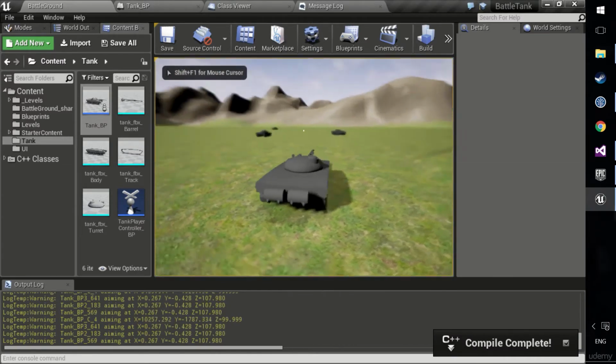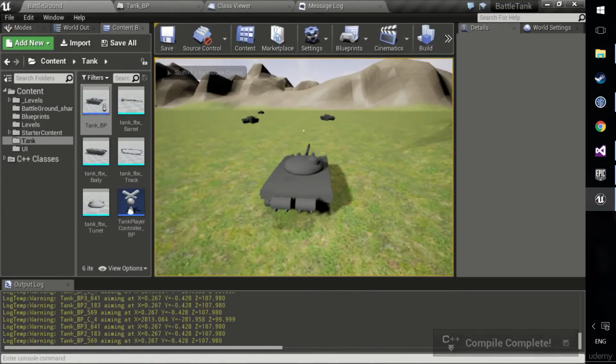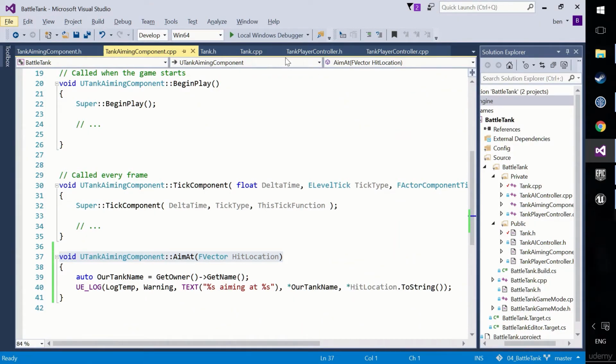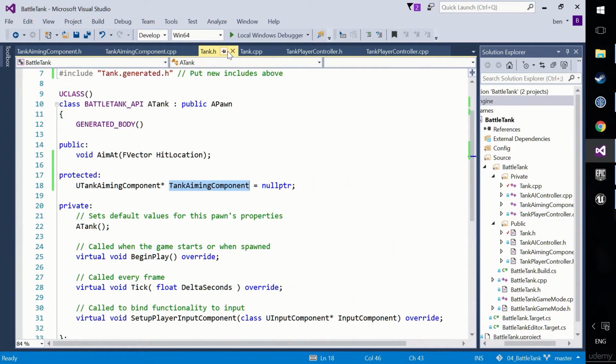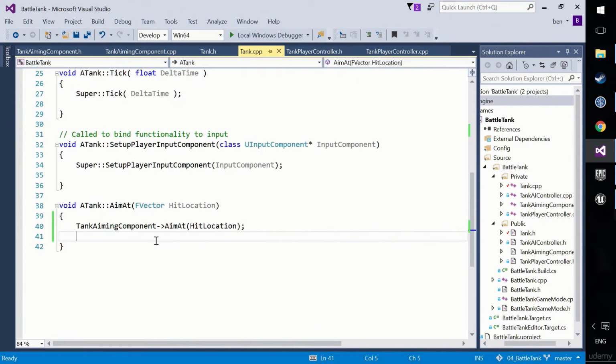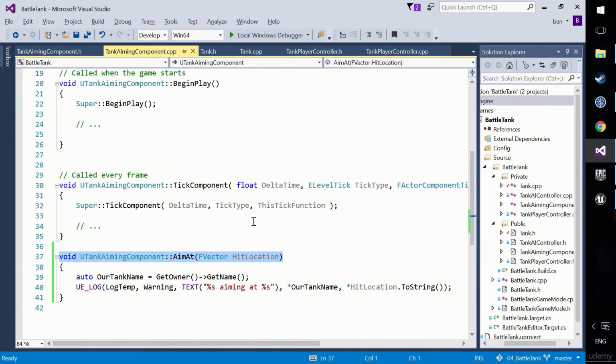Oh, look, that works. Now, just to convince ourselves that that's definitely working here, let's just double check that the tank has saved. There are no stars. There's no logs in the tank. The only logs are here. So it is being logged from the aiming component. That's it. Congratulations. We've got that done.